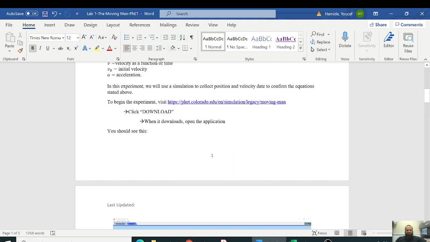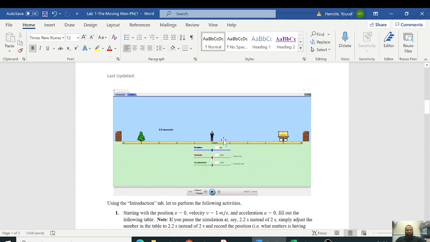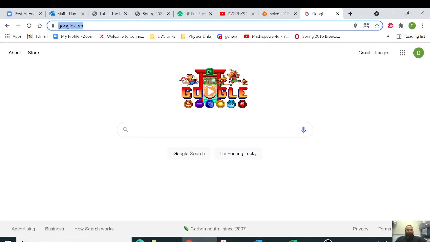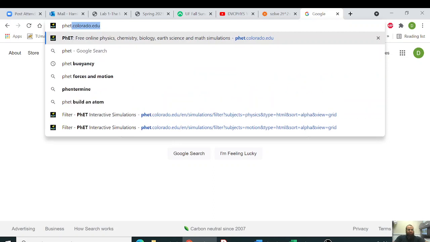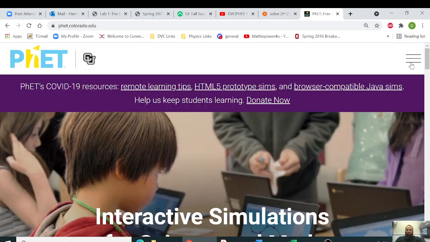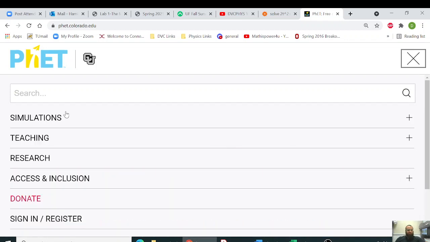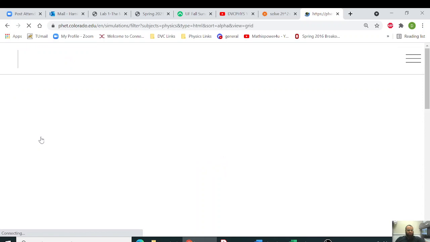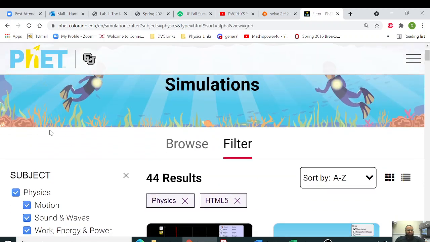You can click on this link. I prefer to simply go to the website. So let me go to the website and then show you how you do it. So I go Google phet.colorado.edu, click on it, and preferably be using Google Chrome. And let's see here, simulations, click on them. I will choose physics. And let's see here. I'll download.